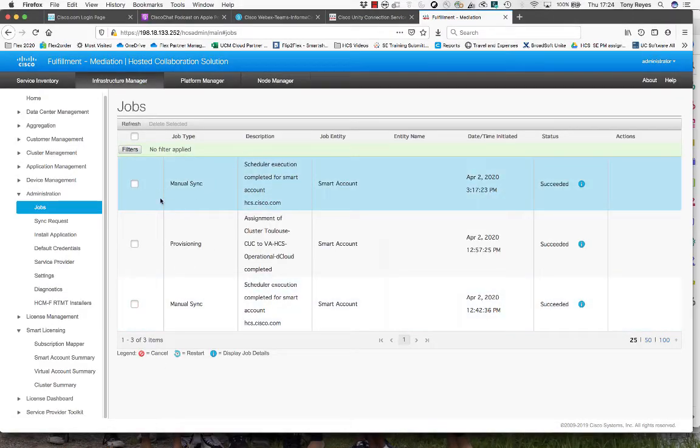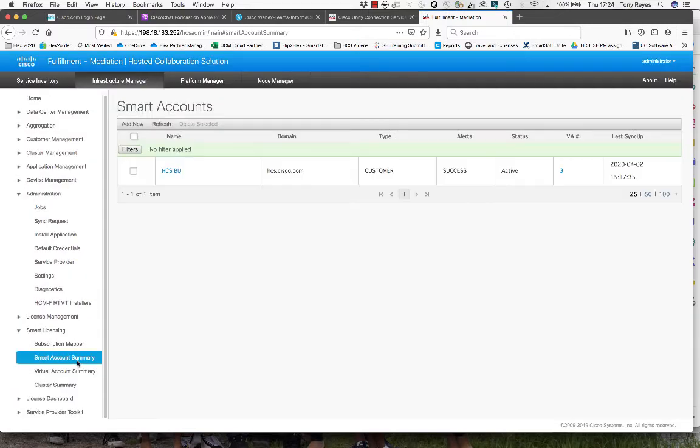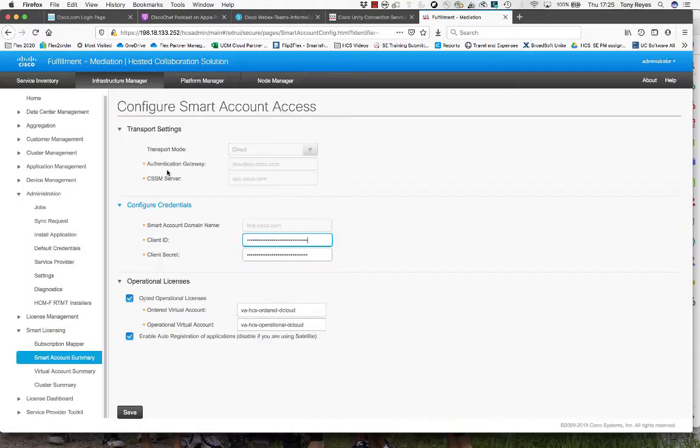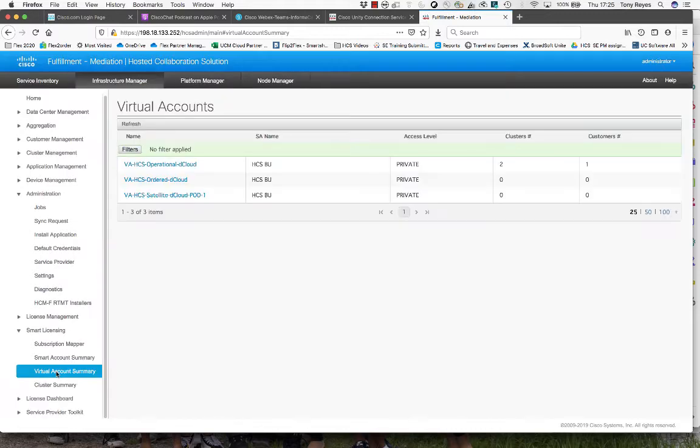I did a manual sync, and I just wanted to check something with you guys. Earlier, I said that we needed to see 3 accounts, and when I manually synced the account, I could see now that I have three virtual accounts. And there's the one I was thinking I was missing, that satellite number. I kind of mentioned it earlier. I said we'll take care of it later.